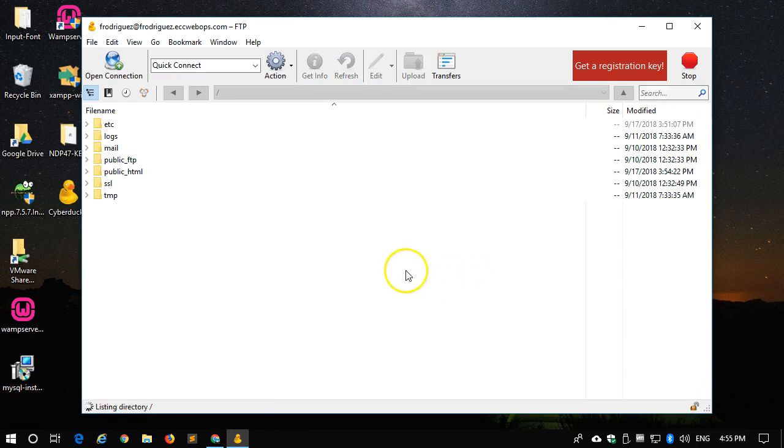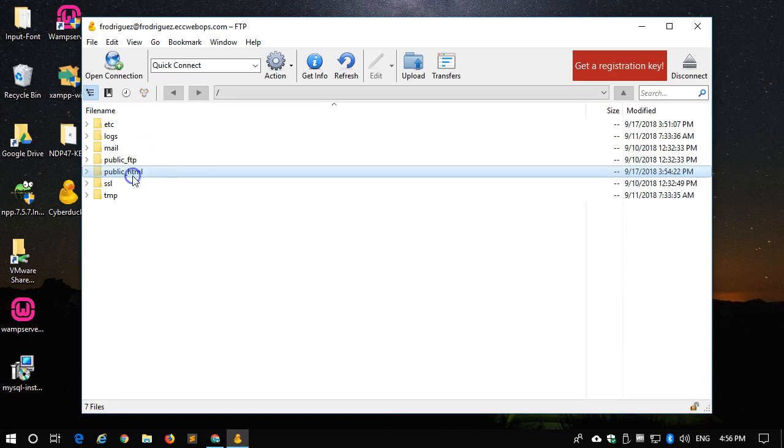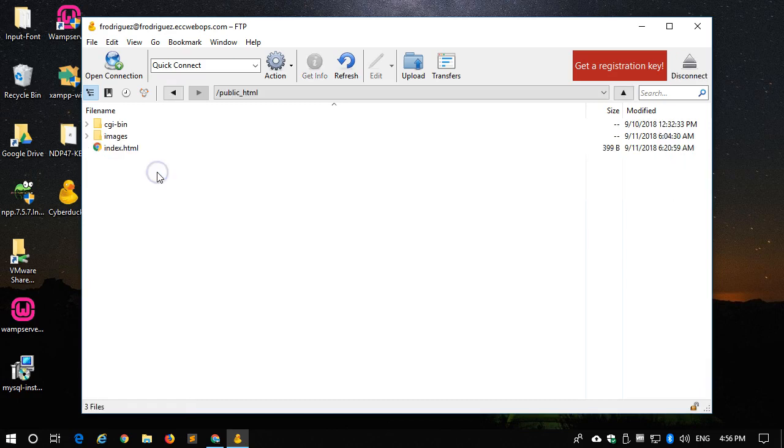So I get to see the same folders from up there. The one, once again, that's important is public HTML. We're connecting to a Linux server. So public HTML is the place to put stuff. I'll double click to go here.